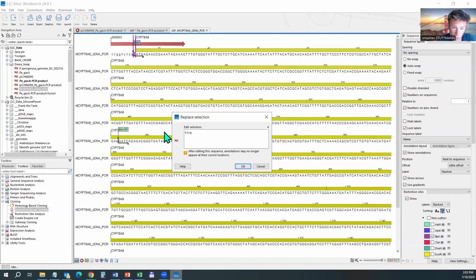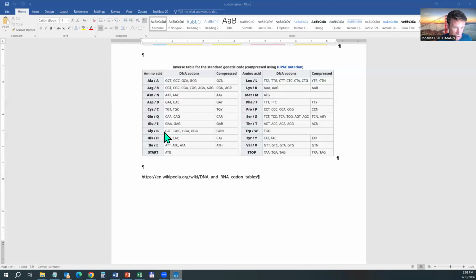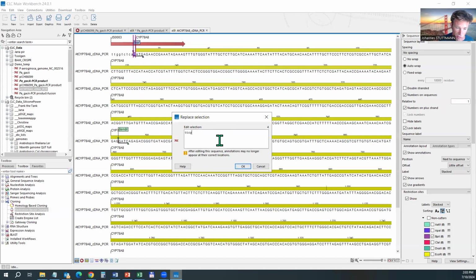Actually, it will be in the right frame, sorry. But still, we want to add another serine and we want to add an alanine. So I go back to the codon table and we now use an AGT codon, why not? AGT, and for alanine, a GCT.